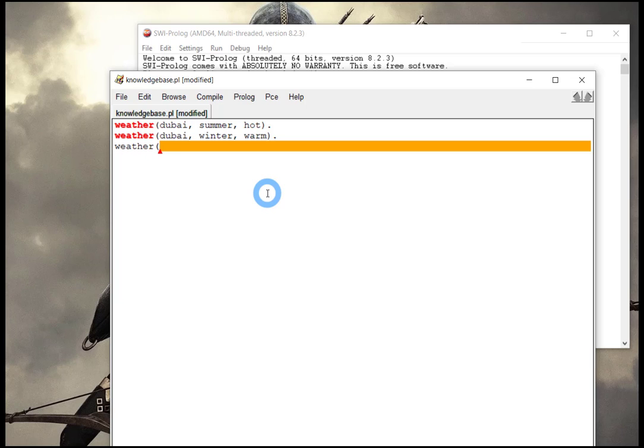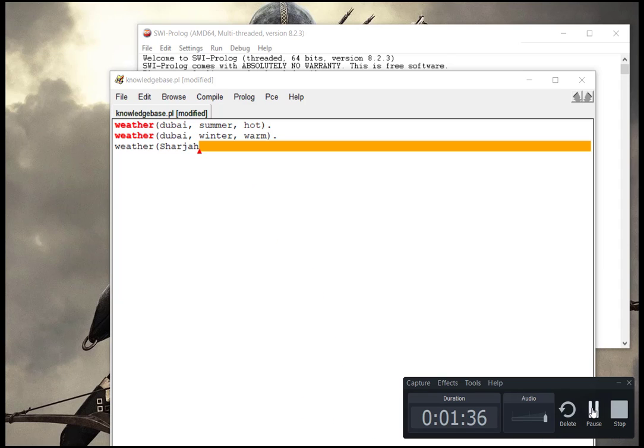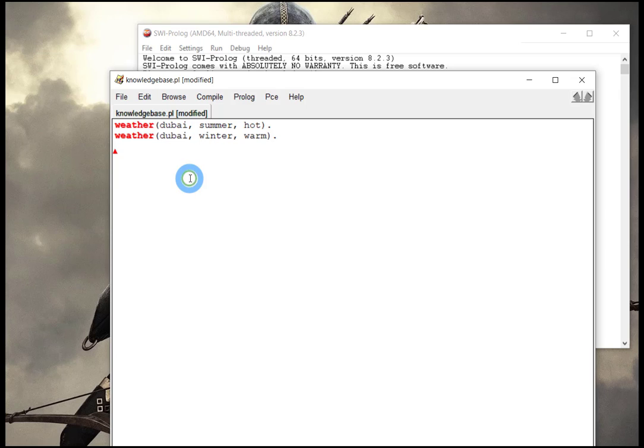So the weather of, let's say, Sharjah. Let's add a third fact. So the weather of, let's say, Sharjah is cold in winters. So these are the three facts that we have saved in our knowledge base.